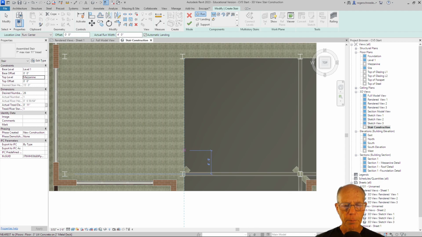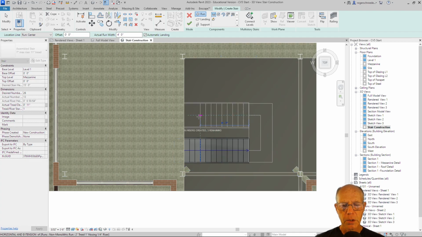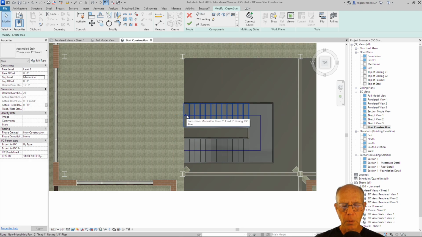So once I'm at that point, I'm going to click and drag out. And now it's important to notice that as I move out, the number of risers created are shown, and all those that are remaining are also shown. And we'll go until it says 13, so we're halfway, 13 and 13. I'll click, and now I'm not going to click again, but I'm going to move up and click, and then drag back until I touch the face of that mezzanine. That's why we wanted 13 risers in each direction.